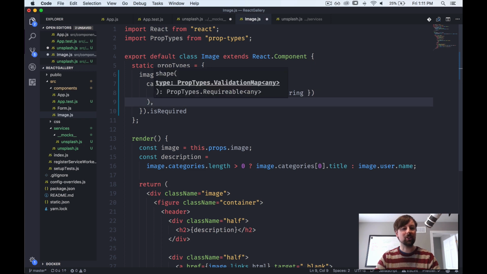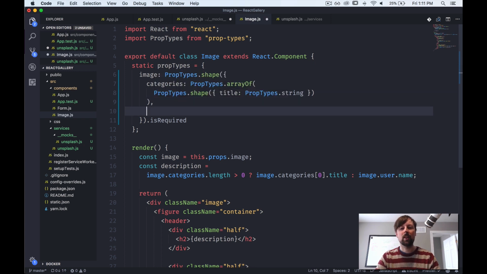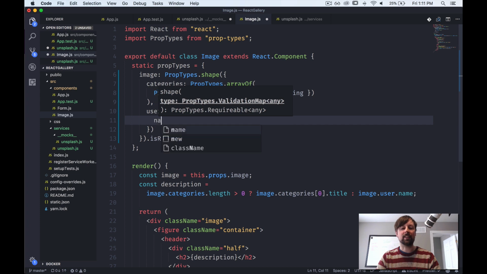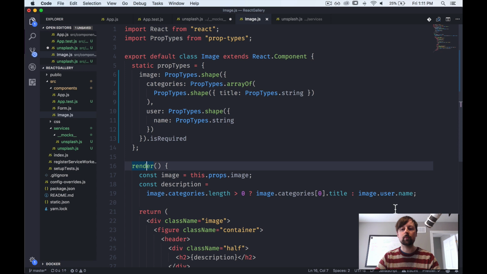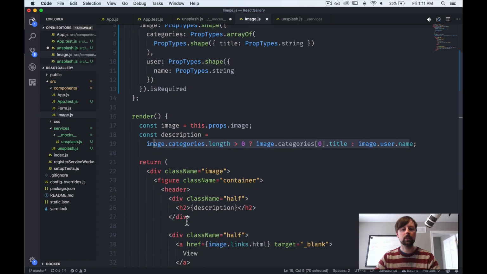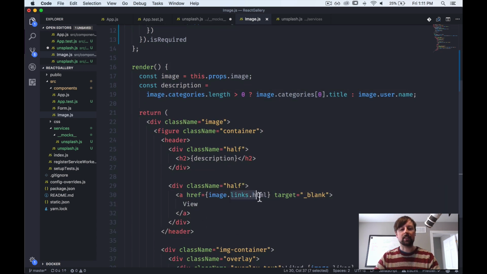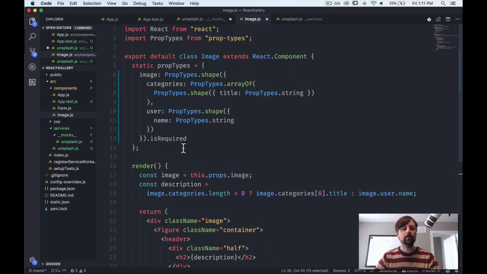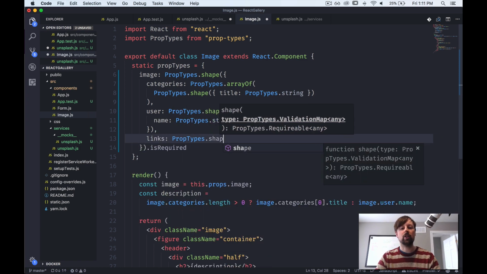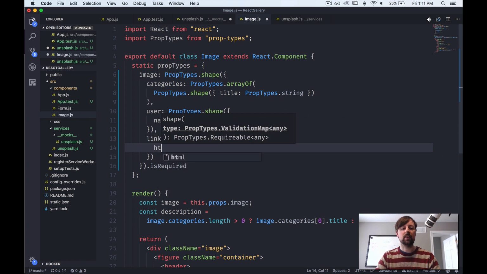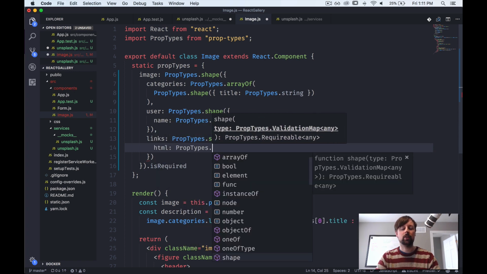All right, it's getting a little complicated, this PropTypes thing. We can see that it has a user, which is also an object, so shape, and that has a name, so we'll do PropTypes.string as well here. So now we've covered this code here. It looks like it has links.html. So we've got links, which is PropTypes.shape, and that's got html, which is a string.